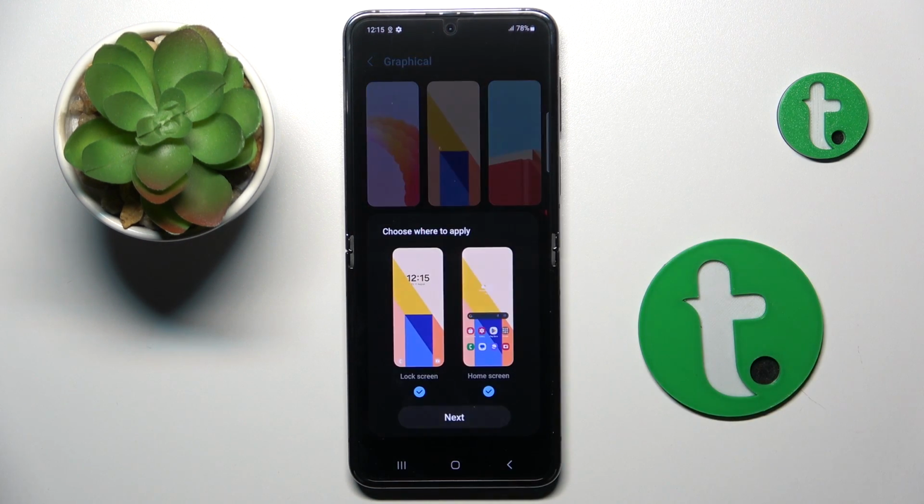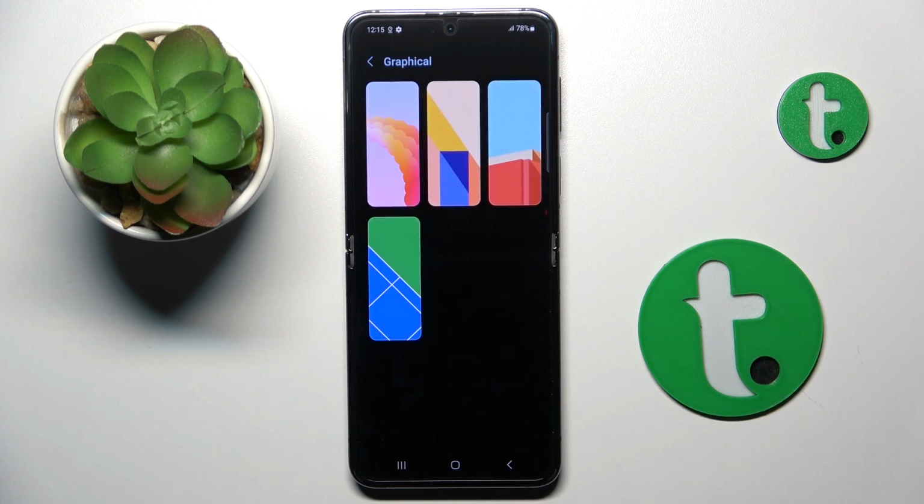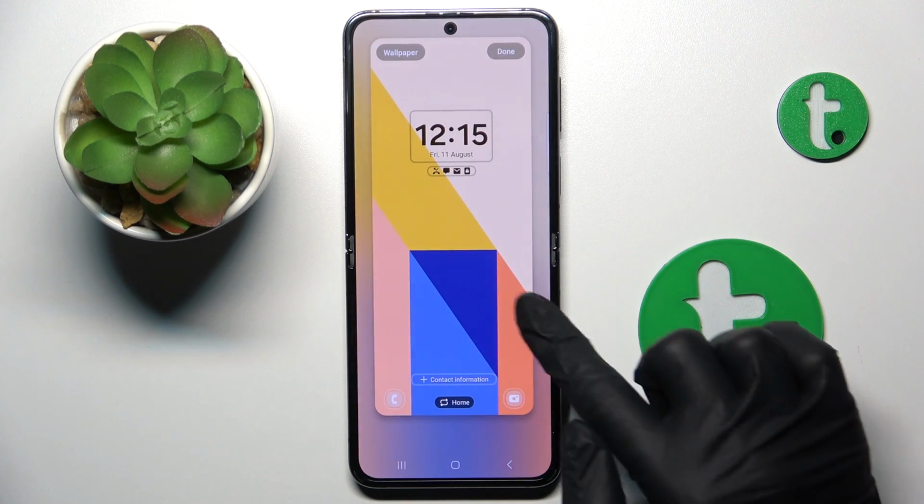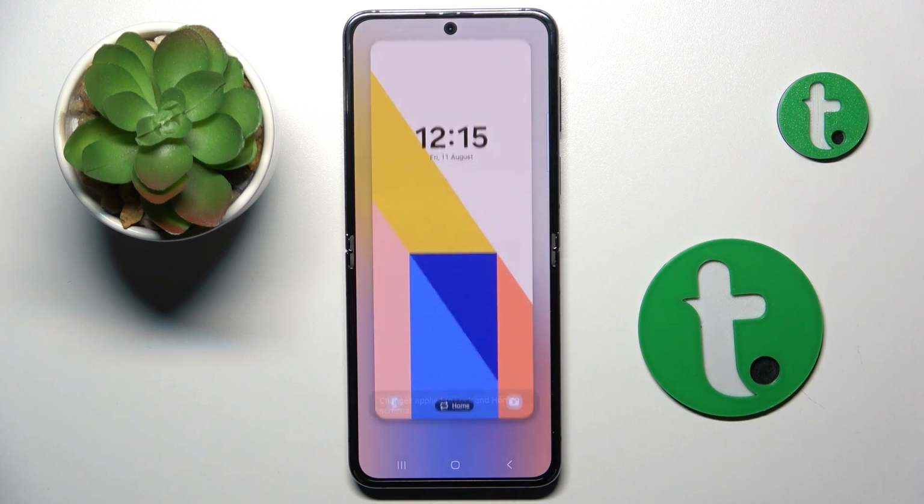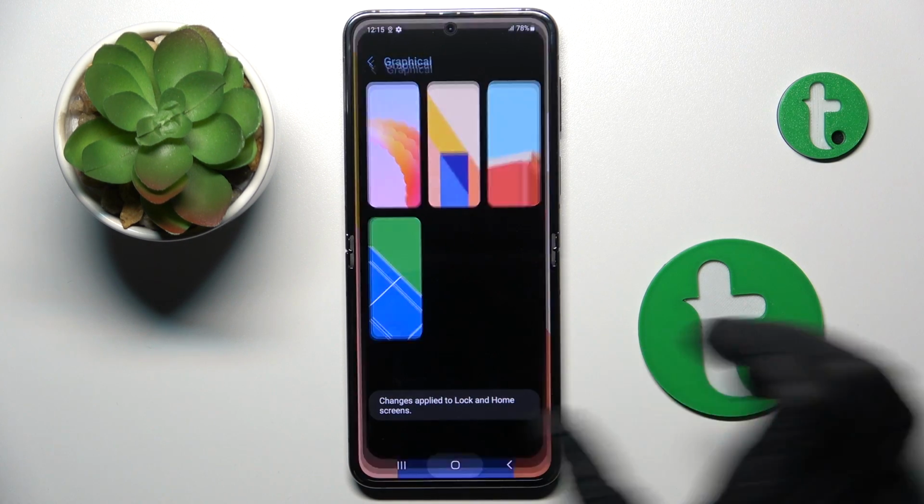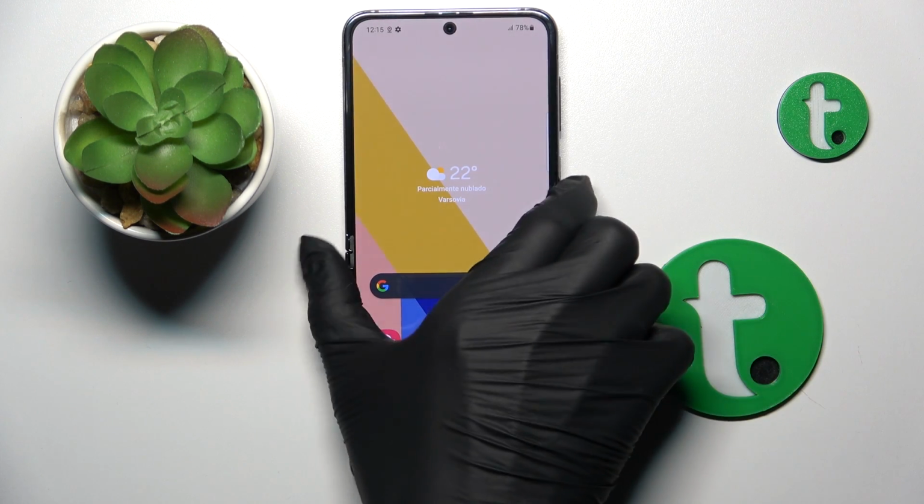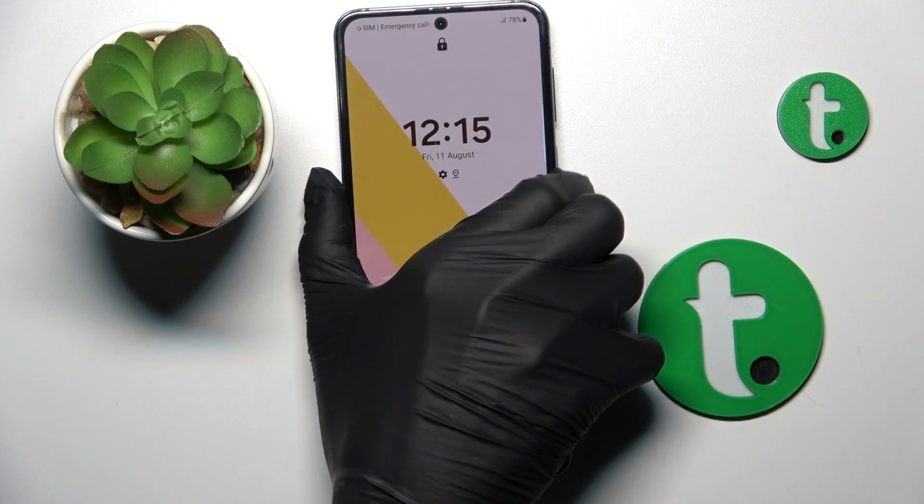Pick the picture that you want to cover your screen with and click on next then. So this is how it will look on both home and lock screen. Then tap on done. And that's it. As you can see, from now on it is applied on both home and also lock screen of your device.